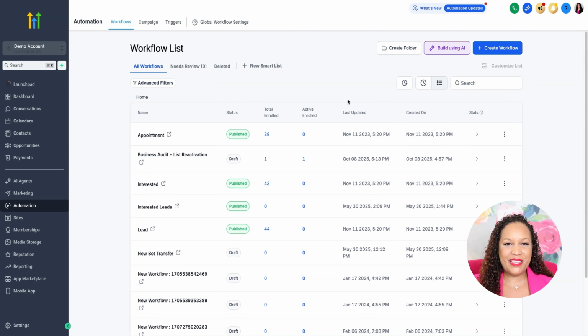Okay, so you're gonna want to be on the sub-account level. On the left-hand side, we're gonna go ahead and select automation. Once you're on automation, go ahead and click on workflows. From there, we're gonna go ahead and create a new workflow. Just go ahead and use the blue button that says plus create workflow. We're gonna go ahead and start from scratch.